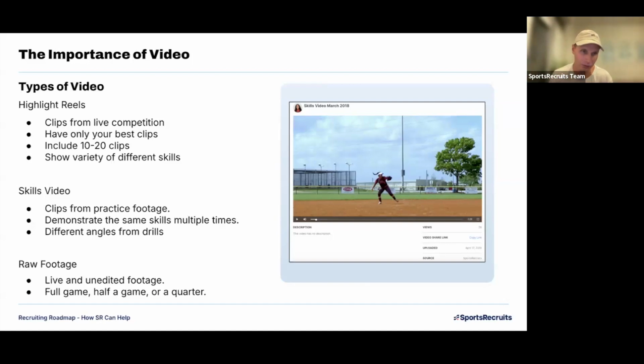And then lastly, this one's really important as well, is raw footage. That's just a full unedited game or multiple games that you upload to your profile. It's really important because college coaches love seeing the highlight reel to get that first taste of, okay, who is this athlete? Is their peak performance good enough to play for our program in their opinion? Skill videos, they see what your strengths are, and then raw footage, they get to see, okay, who really is this athlete from start to halftime to finish?